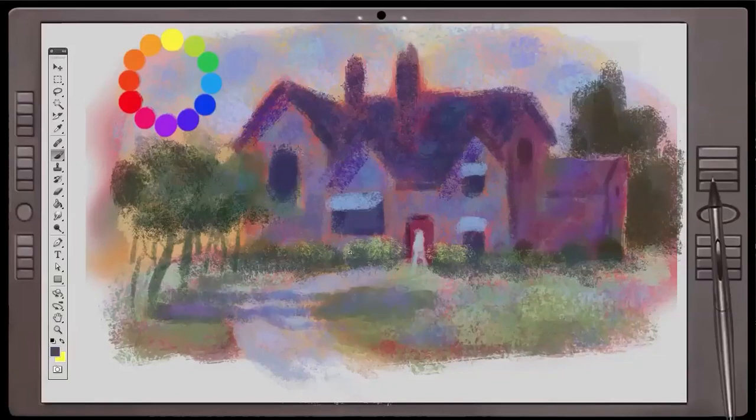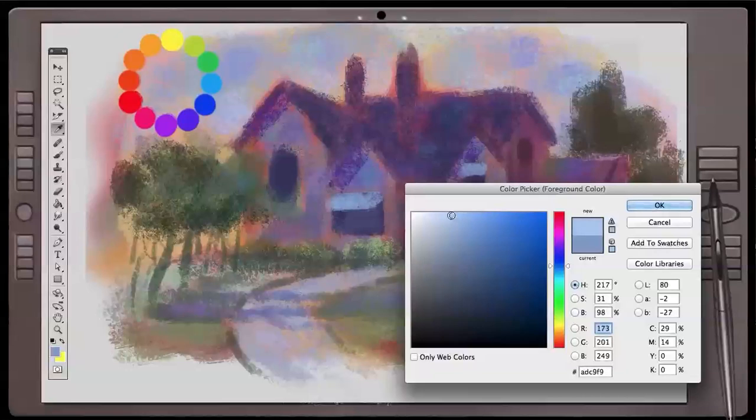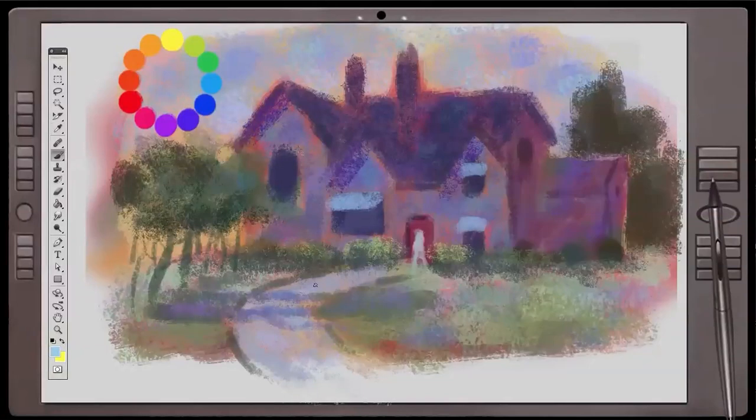I think I'll add an edge to this walkway here. It's getting lost a little bit too much. And then this part right there, I'm going to make a lighter and brighter blue, leaning a bit toward the blue-green, not much though. That helps to draw attention here, you see?